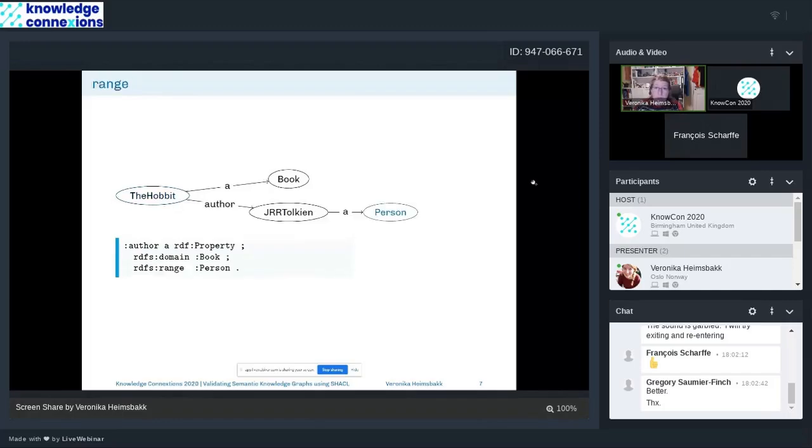The range of a predicate tells us something about the object position of a triple where that predicate is present. Here we say that author's range shall be an instance of person. So every triple where author is the predicate, the object value shall be an instance of person.